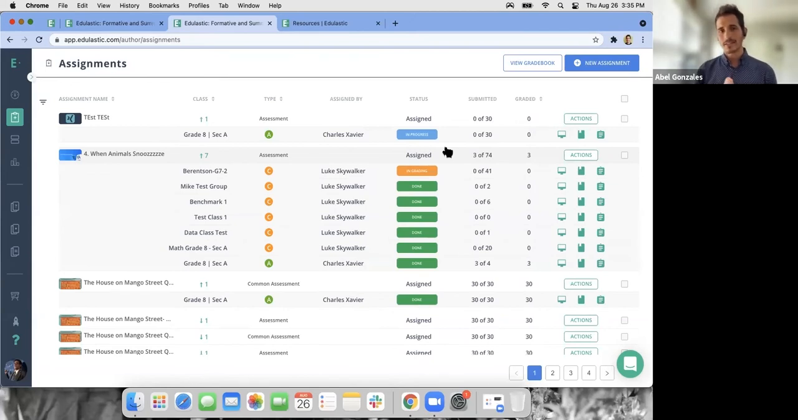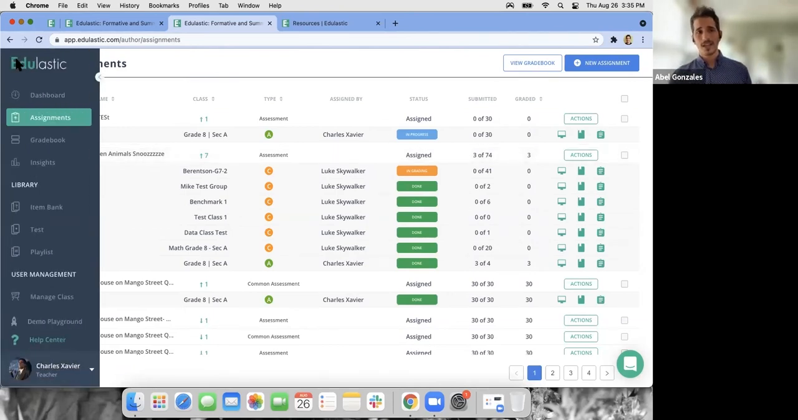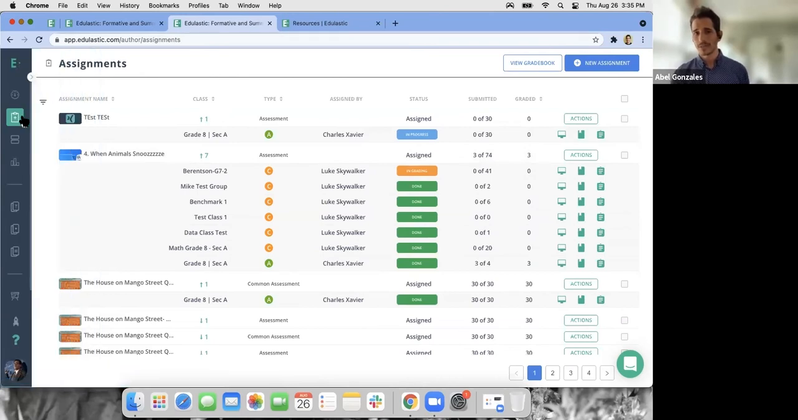So how to access the live classboard. Again, remembering that we do have some folks joining us who this is their first time using Edulastic. That navigation bar on the left-hand side, select that E at the top right-hand corner, go to assignments. And once you've assigned an assessment, you're going to have instant access to the live classboard.